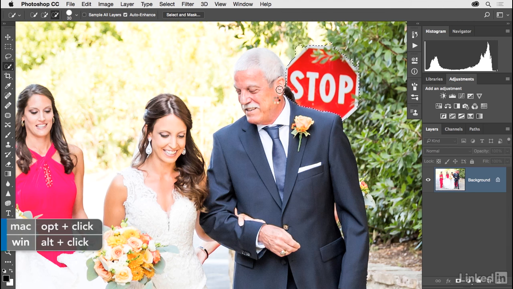Hold down the Option key on Mac, Alt on Windows. I don't want to select his ear. No need to select that, but just everything else right up to that point.